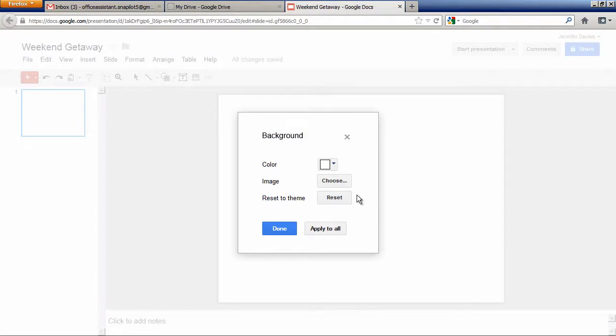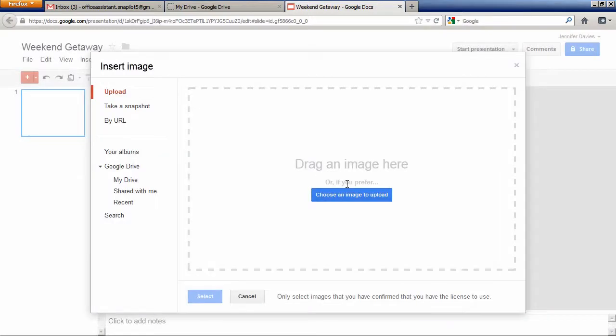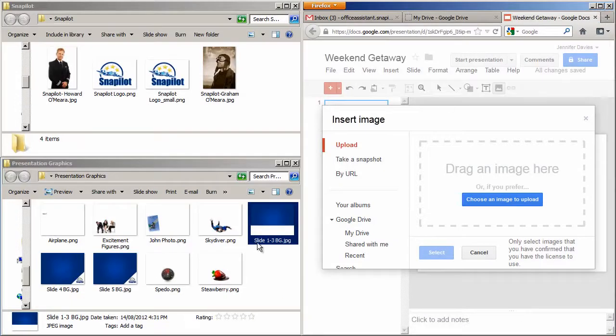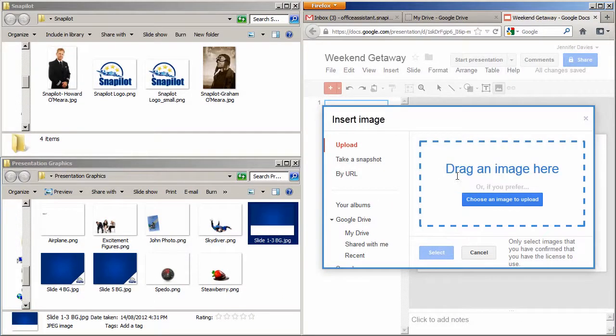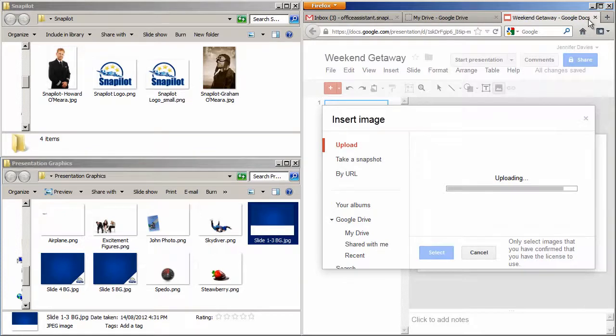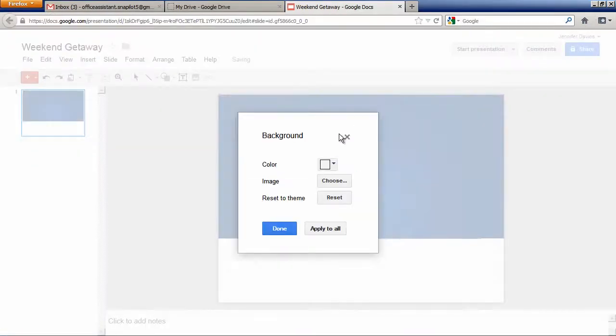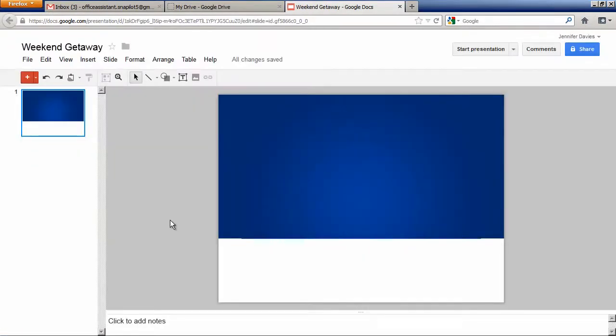If you're using a theme that's custom built, within Google Docs, then you could just click that at any time and revert to the theme you're using. It would do nothing in this case because we're already using just a blank white theme. So for now, I'm just going to click on choose, and I'm going to drag the image here. I'm just going to make this screen smaller, and there's the background, and it's uploading. And then click done. So now you know how to add a background image.